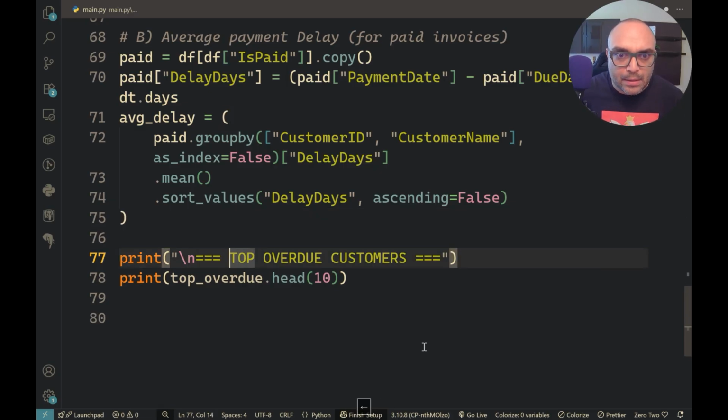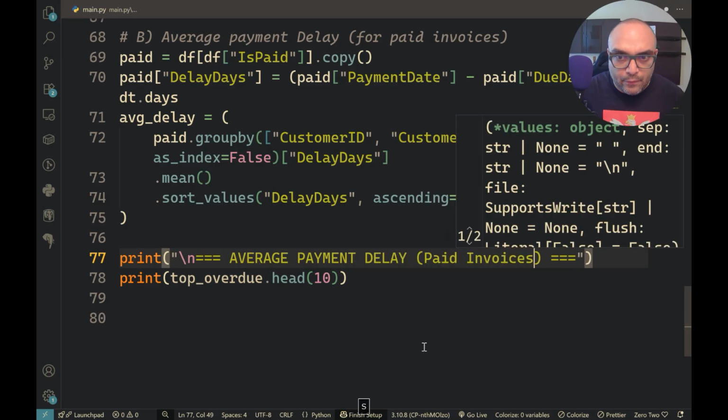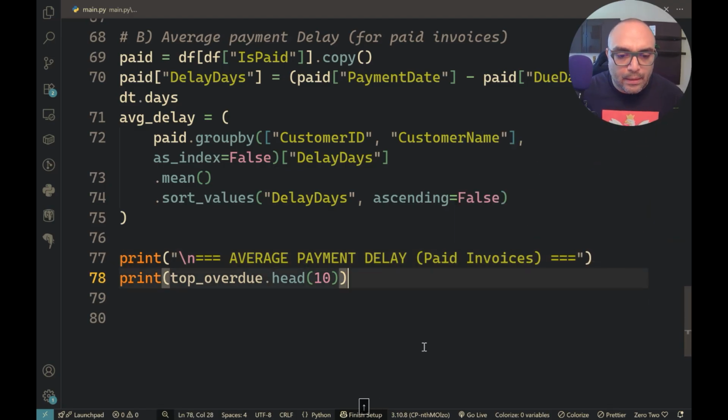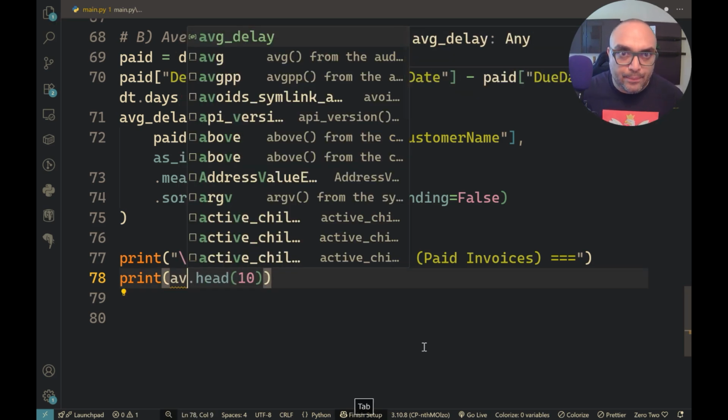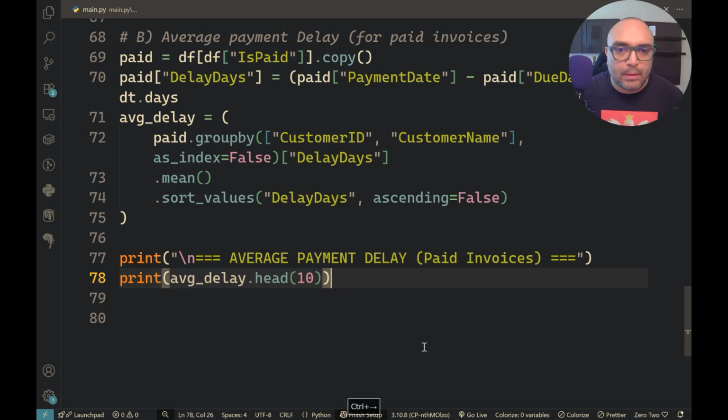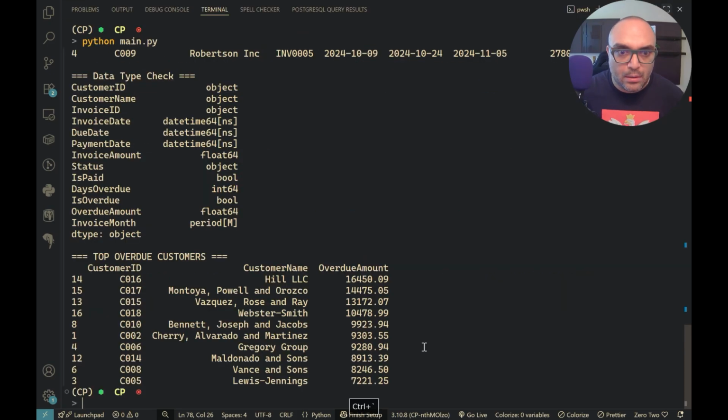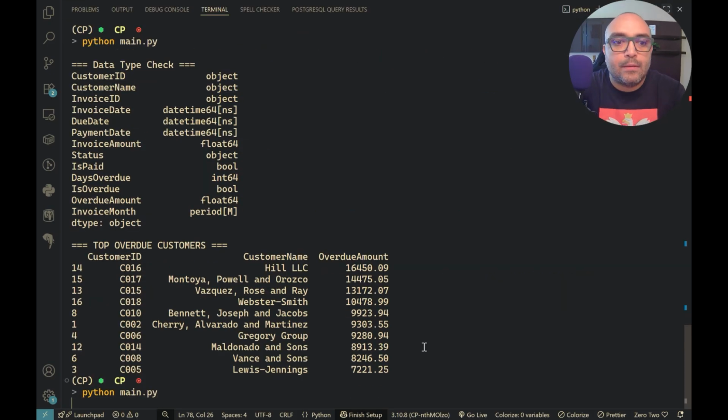And we can say here something like average payment delay. That is for paid invoices, right? And also, instead of the top overdue, we need the average delay. And just for consistency, and we're going to be consistent, we're going to print also the first 10 customers. Let's do that.